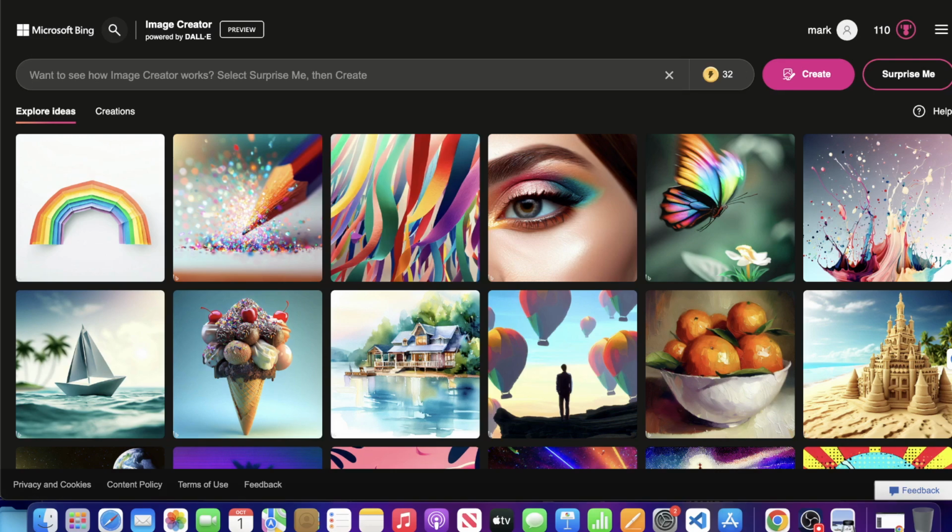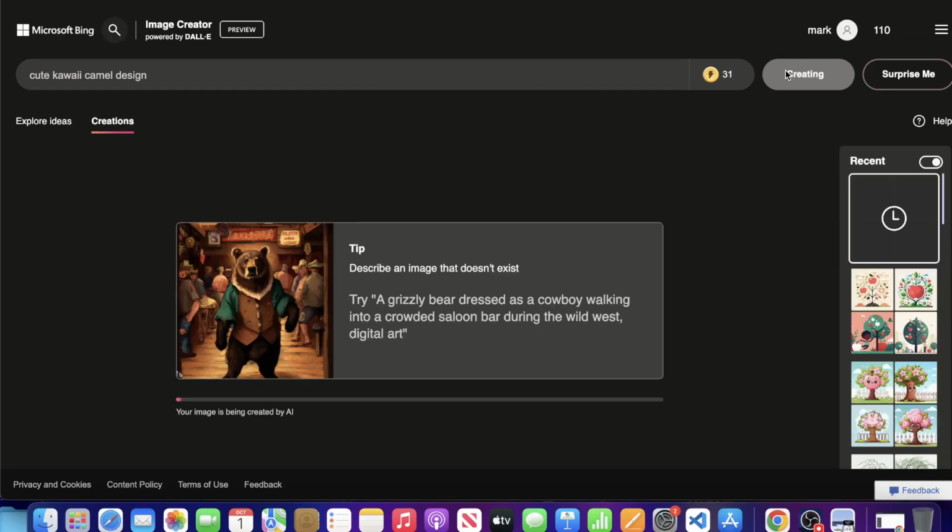Well, what do we want to make? Let's think. Let's pick a camel. All right, so I'm going to type in camel design, but before that, I'm going to write cute kawaii camel design. Let's see what's going to happen here. Okay, let's see what it's going to come up with. And we're going to take its time. That's why this is what I call a marathon video.